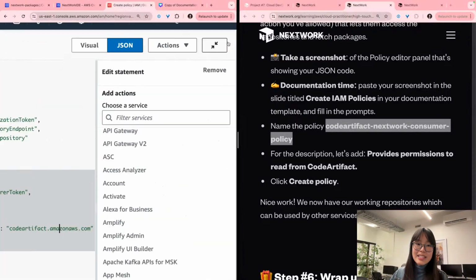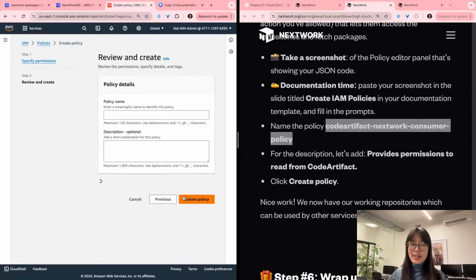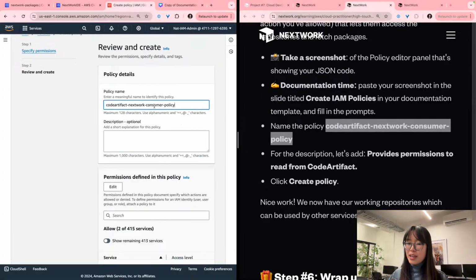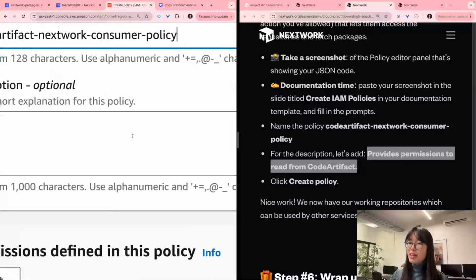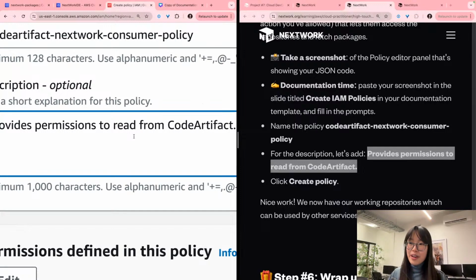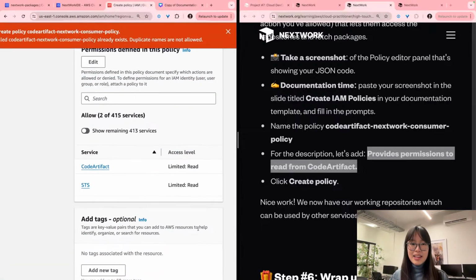Oh, I can exit out of my full screen mode like this. So let's give it a name by clicking next here and pasting the policy name here. And then for the description, we're going to add it right here as well in the description box. Very nice. And like that, let's click create policy.